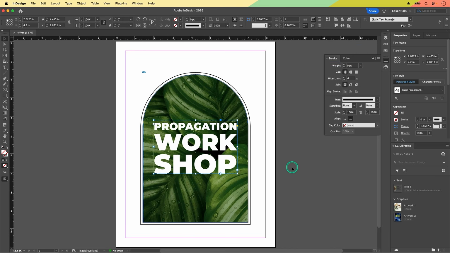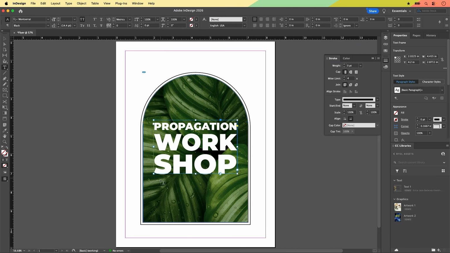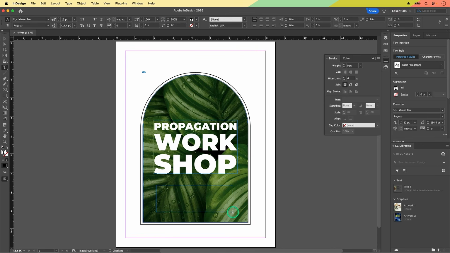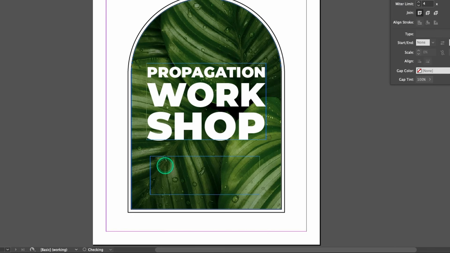Next, we're gonna make another type box. So I'm gonna grab the type tool here and click and drag to make another little box. And I'm gonna type SAT period April 7, and then I'll put a little pipe character.